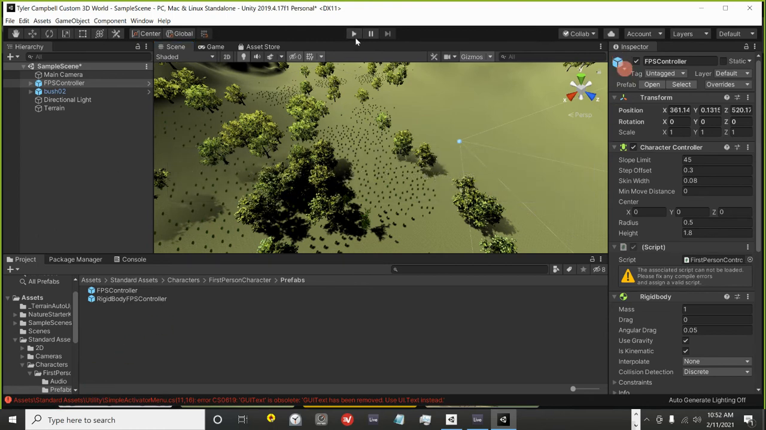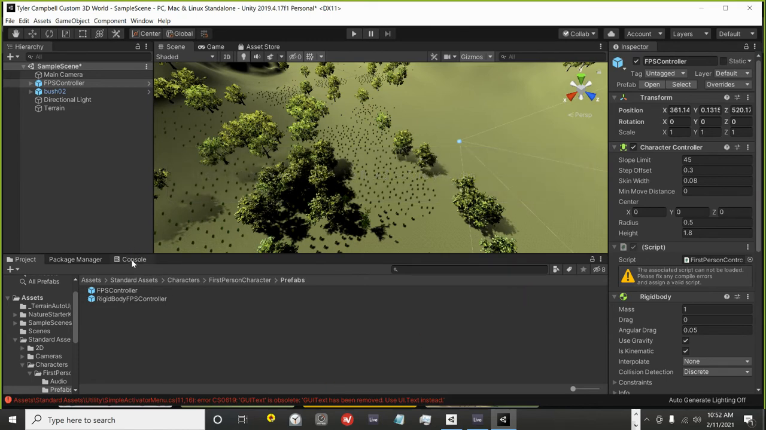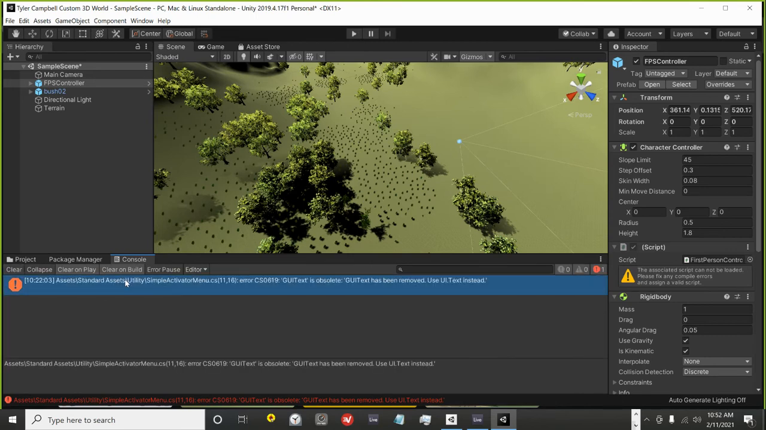Yeah, so right here, this is the first big lesson, guys. When you go to play your game and it says compiler errors have to be fixed, that means there's bugs or there's errors. And this is what's really annoying about making apps and games, is fixing and finding out what the errors are. So I'm going to go here, and it's saying that this standard asset is an old asset and this one is obsolete.